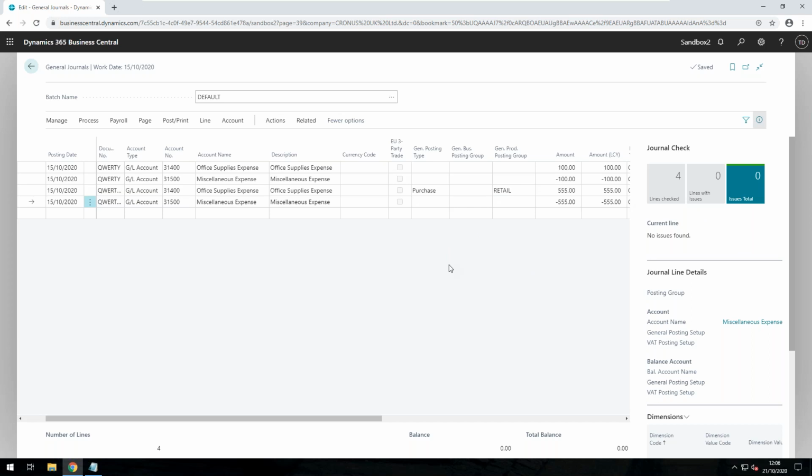I don't have to wait until I've captured all the lines, do a preview posting. I now get that feedback instantly after capturing a line. So this is going to be a real time saver for those long journals to try and find mistakes and try and get past those mistakes before they become posting errors. So that's the first thing that's in there for finance users.